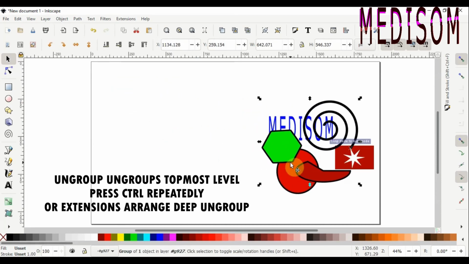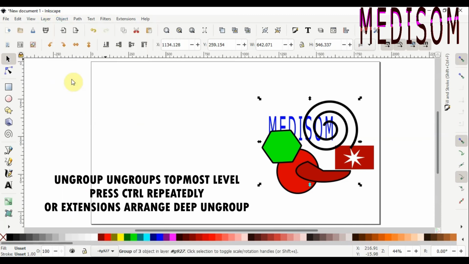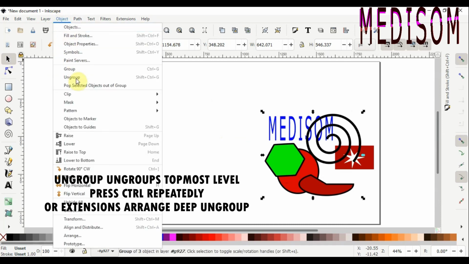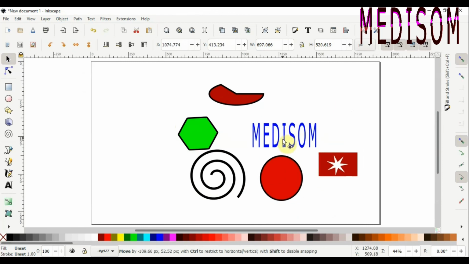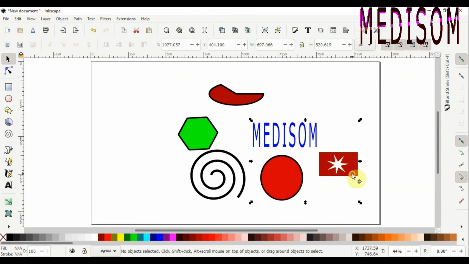If you place one group above the other group, the topmost group is only ungrouped if you press Ctrl+U. So you need to ungroup each group by pressing Ctrl+U, or going to the Object menu, Ungroup, for each group, otherwise only the topmost level is ungrouped. So just experiment with how these menus work.